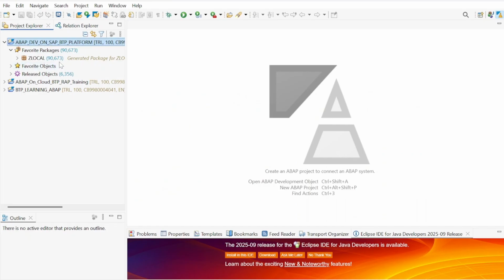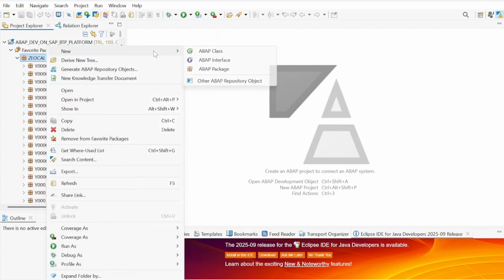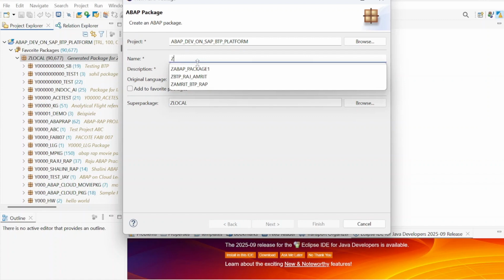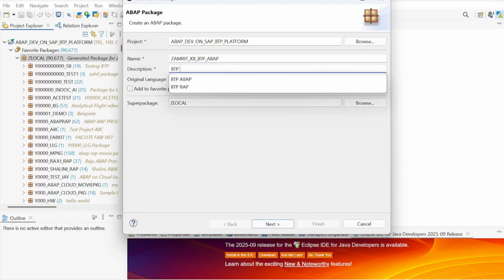So if you check here, you can see 90,673 packages are inside this. So many packages are already there. We will also create our own. So let me just let it load. I will go for new and I will go for my ABAP package. And here I am going to create a package for us. So zamrit underscore xx BTP ABAP development. So our BTP ABAP development is going to be there.